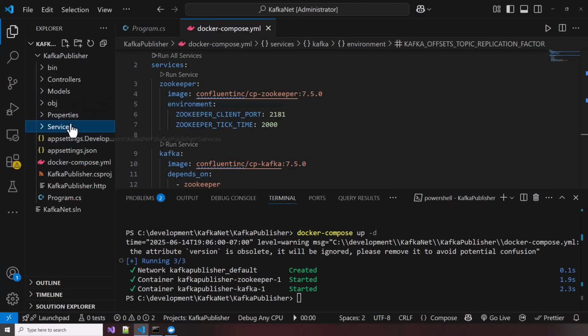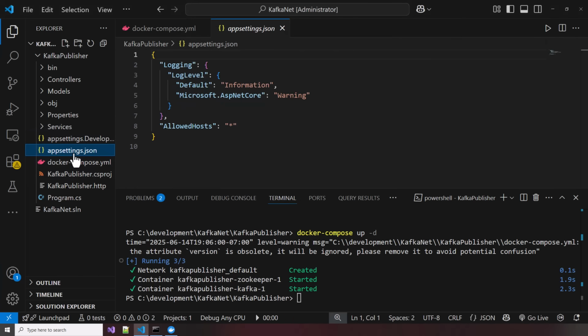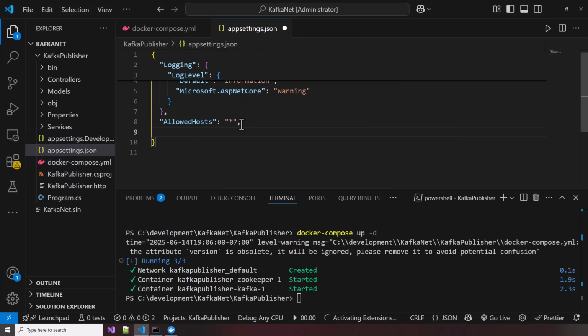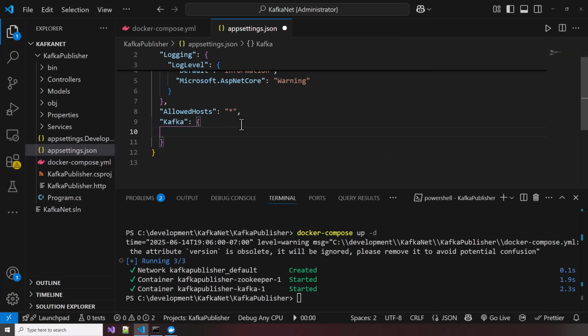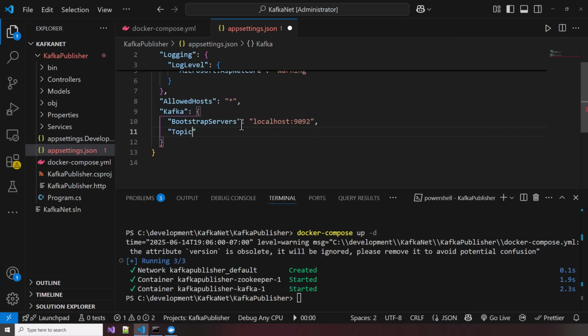The very first thing, let's set up our app settings. In appsettings.json, I'm going to add a section for our Kafka broker. So we'll say Kafka, and we'll say BootstrapServers, and that's going to be localhost port 9092. And the topic, here we'll just name our topic TestTopic. You can name it whatever you feel.